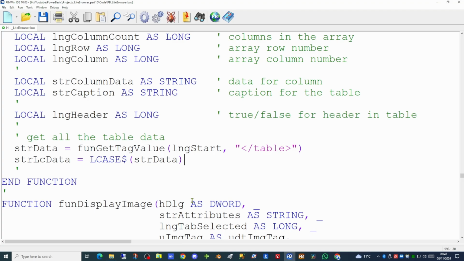Next, we'll need to work out how many rows and how many columns are held within that table. So we're going to populate three variables here: the header columns, should there be any th tags, and the data columns, should there be any td tags. And we can work out our row count by counting the number of tr tags.